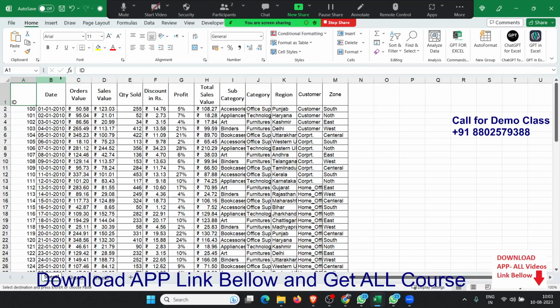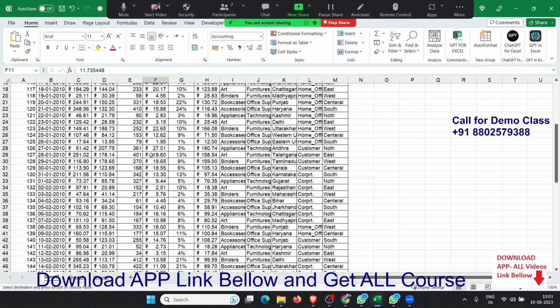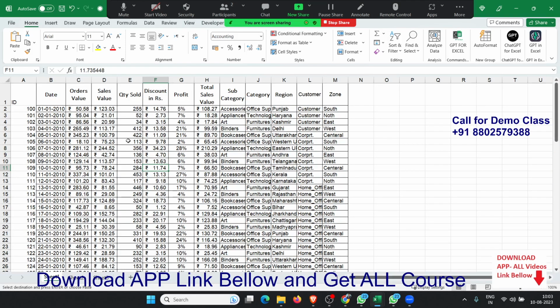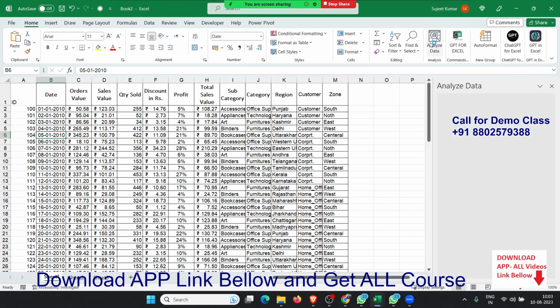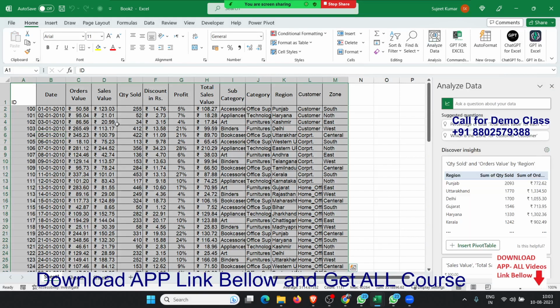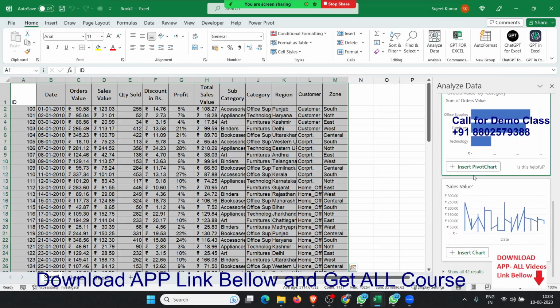So today in this class, we discuss analyze data and pivot table. First, you can see my data. I want to make some summary with data, and we want to use the pivot table. If you use Excel 2021, it means 365, then in the Home menu bar you have one new feature, Analyze Data. When you click Analyze Data, it checks your data and gives the summary.